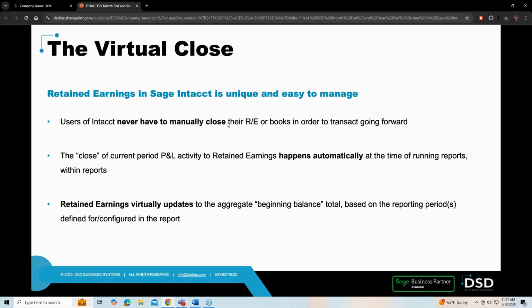So our virtual close. So never manually close the retained earnings or books in order to transact to go forward. The close of current period P&L activities to retained earnings happens automatically when we run the reports. And then the retained earnings virtually updates to be aggregated by the beginning balance total based on the reports.